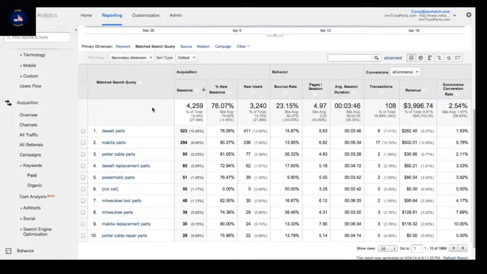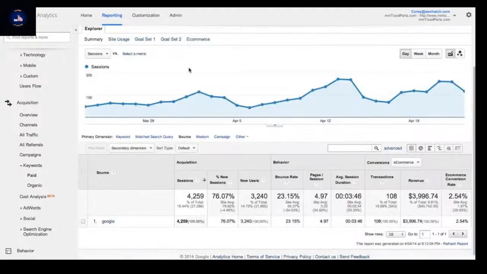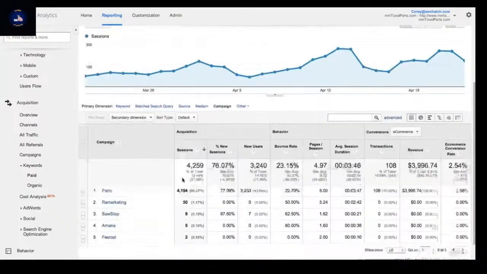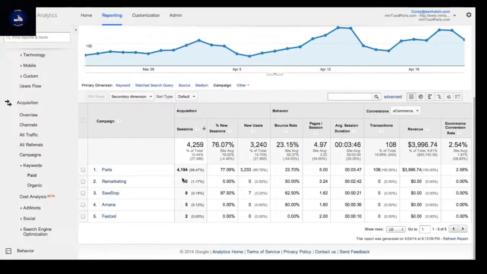But in the matched queries, this is actually what people searched, and you can get more information rather than just saying, I know that people searched with the words DeWalt parts. They're actually searching DeWalt replacement parts, so that can be an opportunity for you to add those into your ad groups. And then you can see the source, only using Google for this, medium, only cost per click, campaign, and this is similar to the other campaign because, like I said, this is the only ad campaign that we're using URL tagging, and it's only because AdWords automatically adds that tracking layer onto their campaigns.